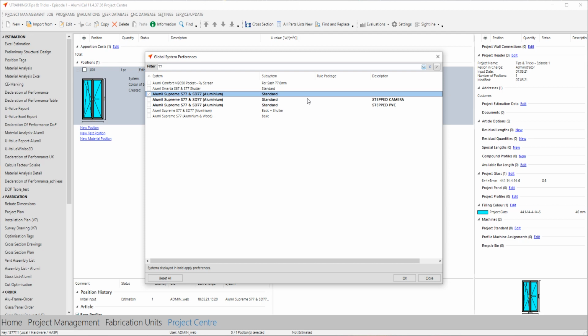As you can see, I have already created some for stepped camera and stepped PVC. It's very easy to create. Right click on the standard, click on new, name it the way you want it, as I did here, OK, and the system preferences are created. Now, in the system preferences I have created, I can set profile preferences, hardware preferences, and the position properties. Let me show you when the window opens. It may take some time.